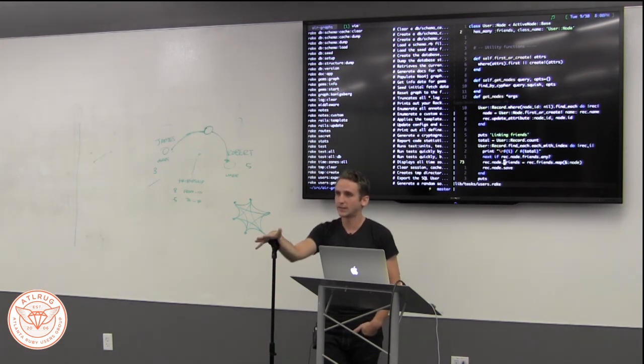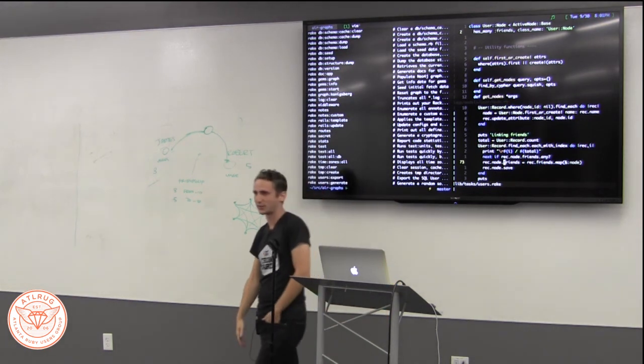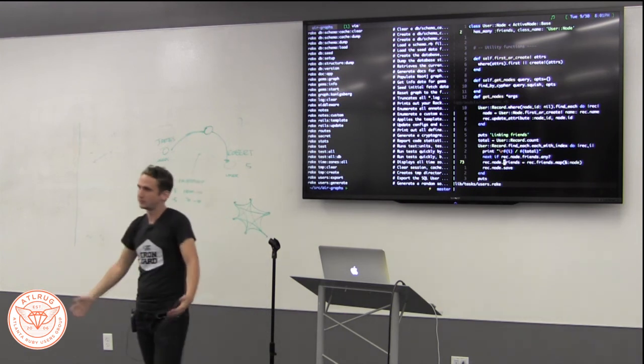But it is aiming for as close to an ActiveRecord experience as you can get. It very much hides the fact that you're working on Neo4j, and you totally can forget that if you're not paying attention, which, good thing or not, I don't know.